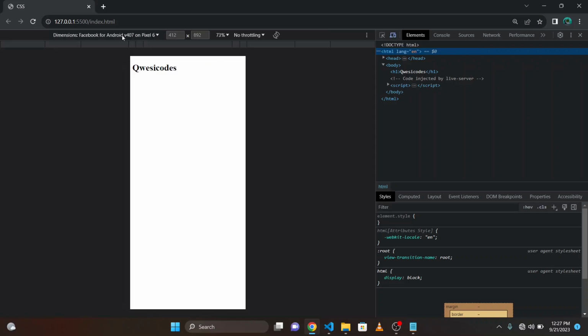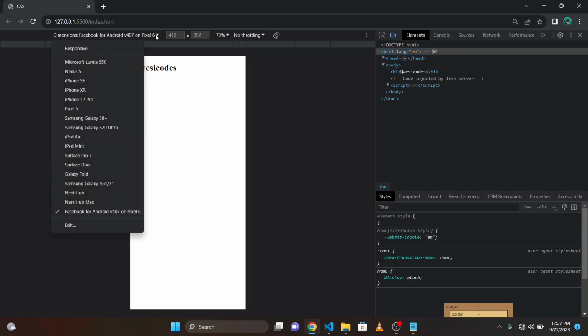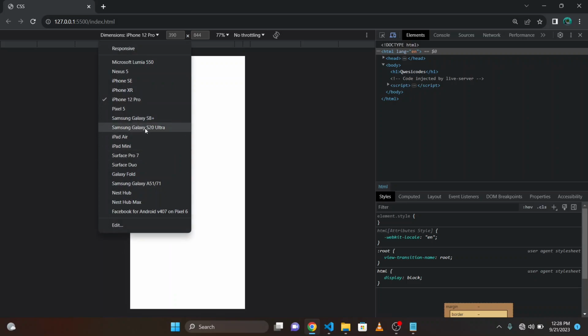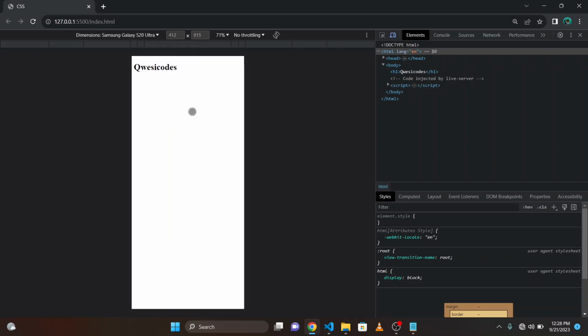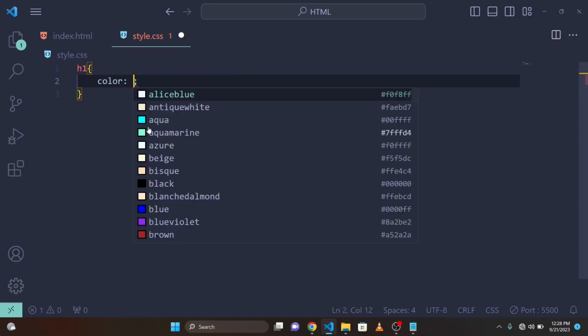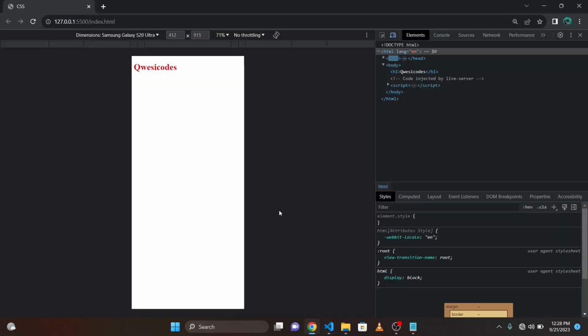Now you see Facebook for Android on page 6. So on page 6, this is how our website is going to show on our phone. But you can choose iPhone 12 Pro. This is how our website is going to show on iPhone 12 Pro. On Samsung Galaxy S20 Ultra, this is how our website is going to show. So right here, I can give the heading tag a color of red. It's going to also be red on the mobile.